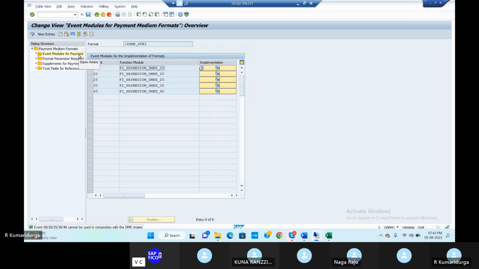See, all of you, we do have the FI_PAYMENT_MEDIUM_DME_00, and these are the function events only. Why? Because in the execution of the payment medium workbench, we should have formats, and the standard formats will be there. If you want to have a new format, you should work with the ABAP consultant. They will ask you for the functional field names, and after that they will ask you for the tables and all. Based on that only, they will create the forms to generate the data medium exchange files.